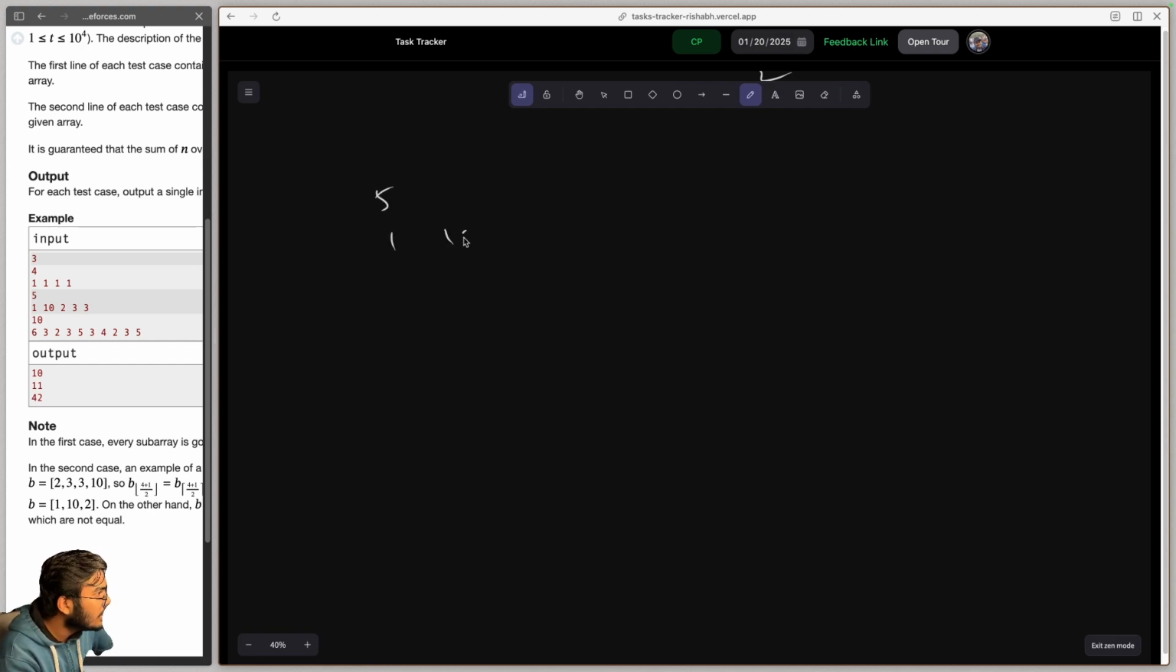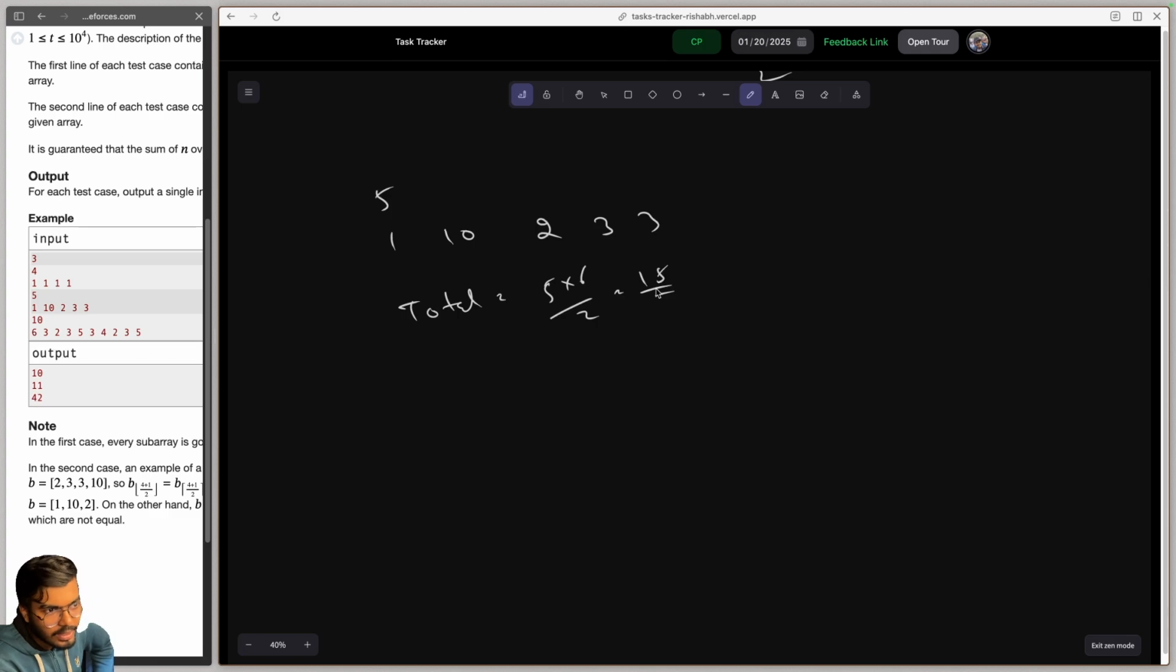Now let's see the second test case: 5, then 1, 10, 2, 3 and 3. Clearly, instead of counting the good subarrays, we can count the bad subarrays and subtract it from the total. The total will be 5 times 6 divided by 2, which is 15. We just need to count the number of bad subarrays.